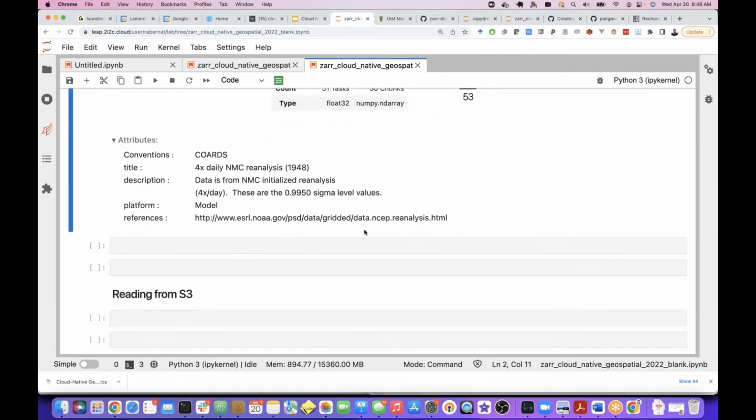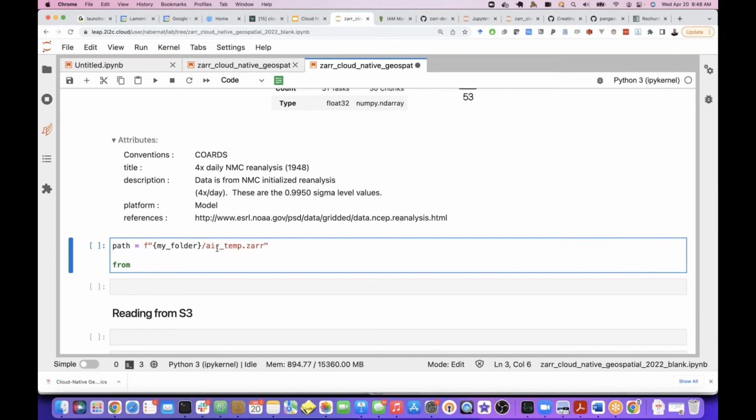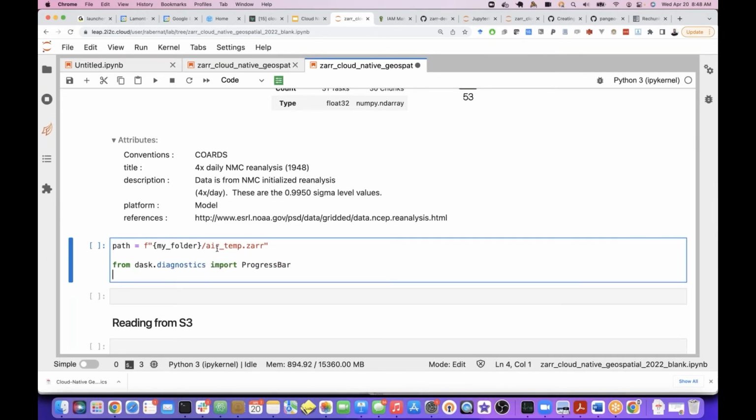Let's define a path where we're going to write this data to. So path equals, put this in S3, my folder/airtemp.zarr. And now I'm going to do one more thing. I want a progress bar for writing this. So from Dask diagnostics, import ProgressBar.